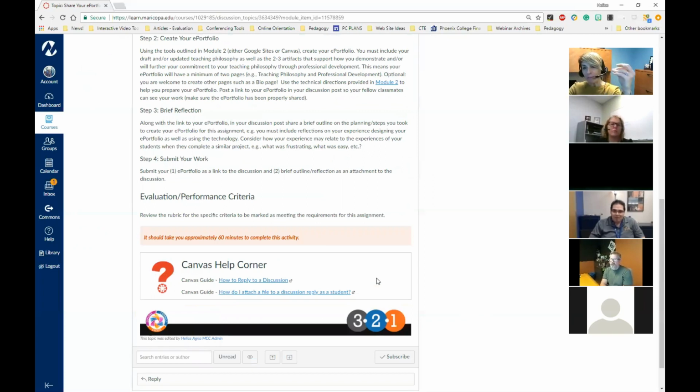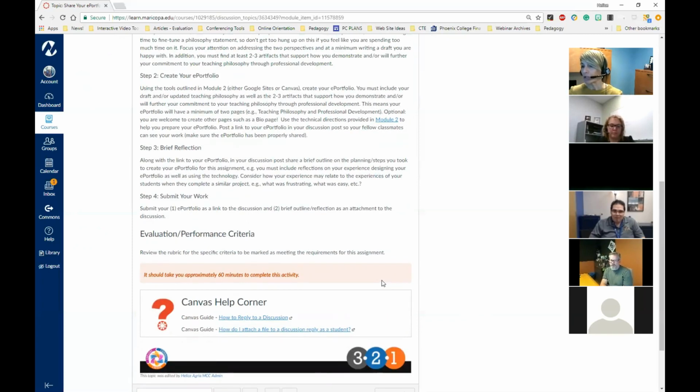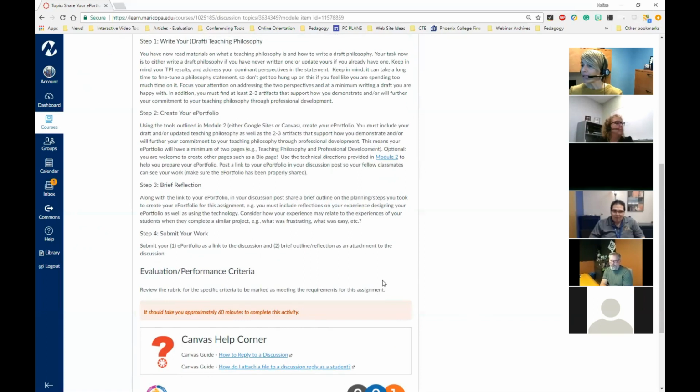It's going to be a very bare bones skeleton portfolio that you're being asked to do. You're basically going to set it up, and it explains here, you'll have a bio page, a page for your reflections, and a page for your artifacts, and that's basically it. So it's just to get you started with the idea of what building a portfolio would be like.